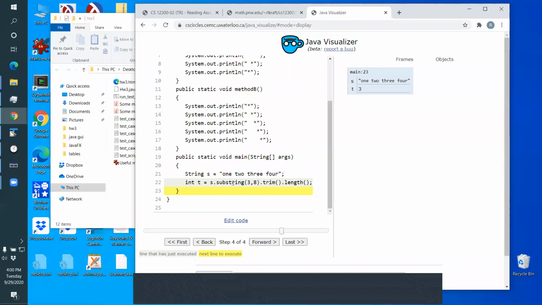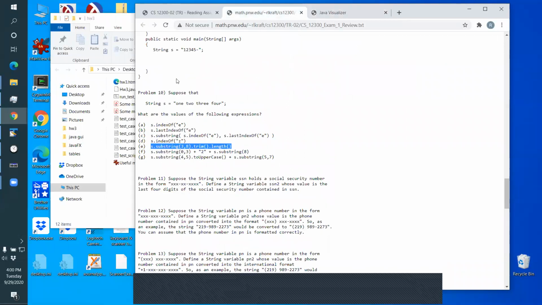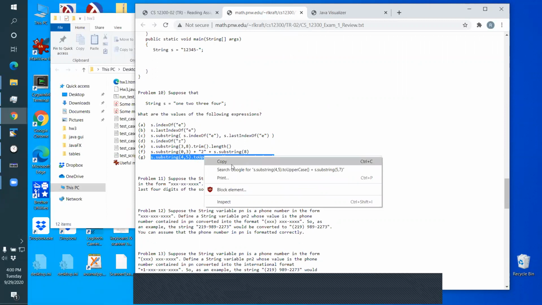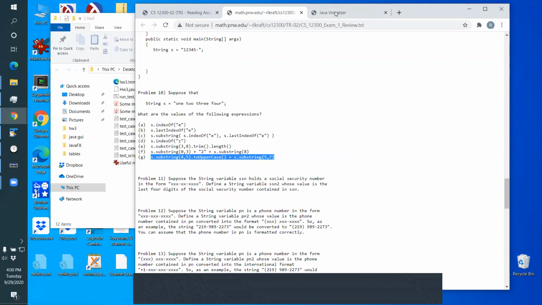So that's what this stuff is about. You're going to show that you can read a line of code like that, that you can read and follow the logic of a line of code like these.